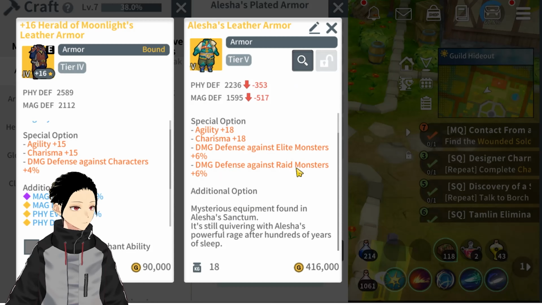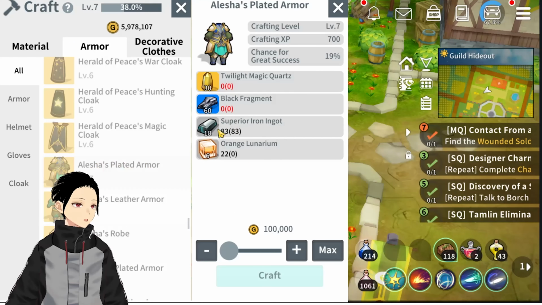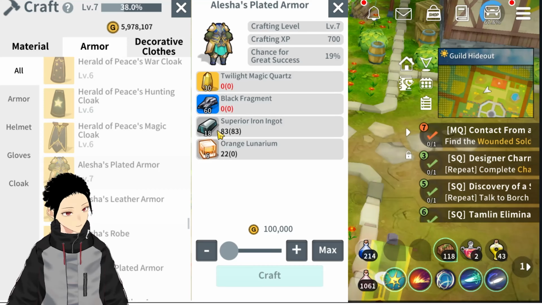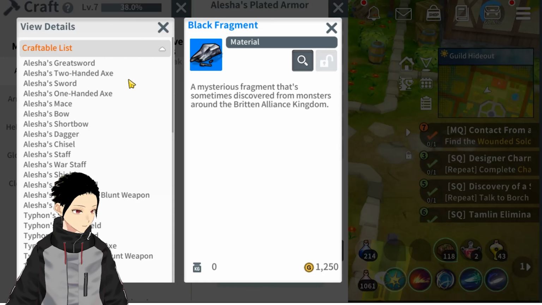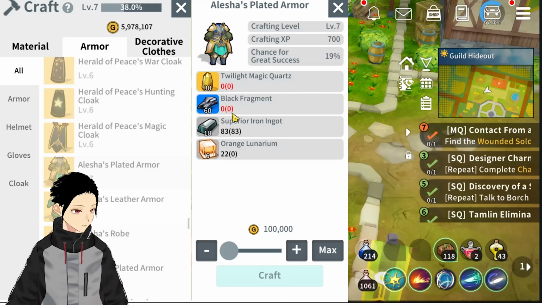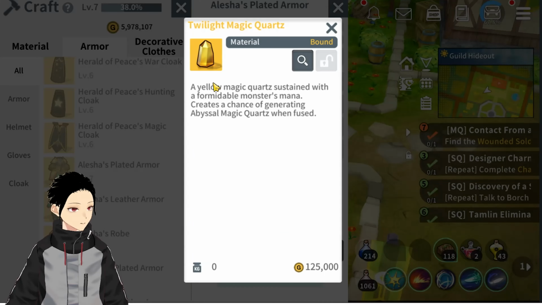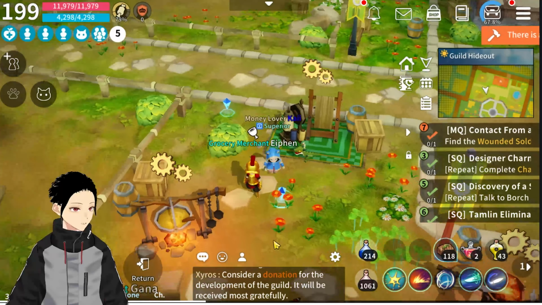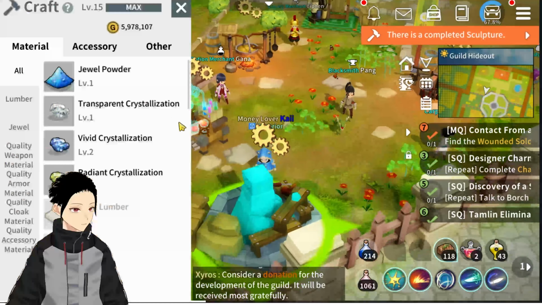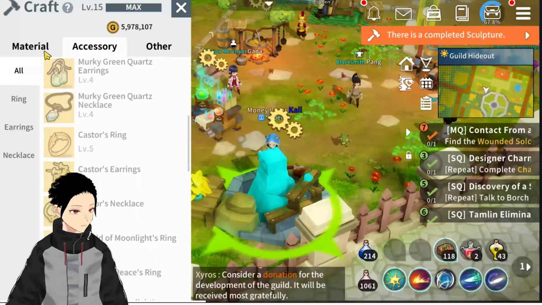So yeah, let's take a look at the options now. This is totally craftable, because now we can farm the Black Fragment and the plus superior iron ingot. This one's very easy to get, along with the orange lunarium. It's only six, very easy. The Black Fragment is the main one that we need to start grinding for right now. And then the Twilight Magic Quartz can be obtained through, let me go here, you can actually craft it in your accessory crafting, right? So, where is it?